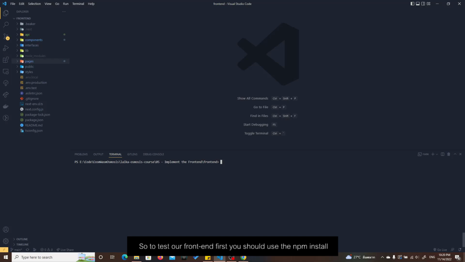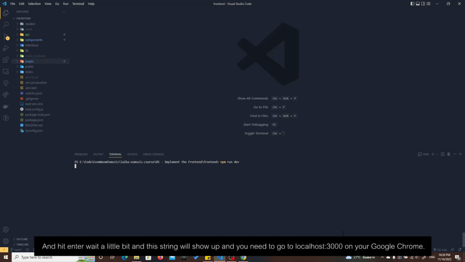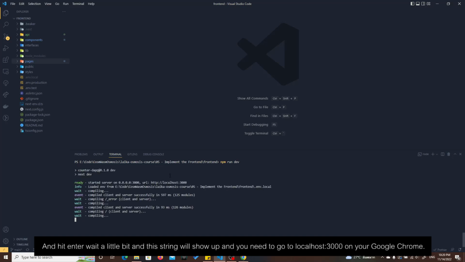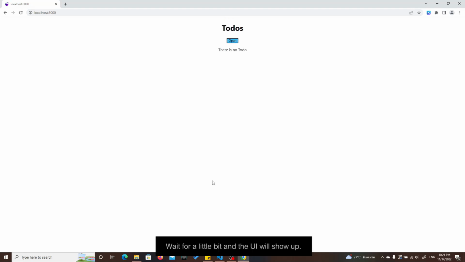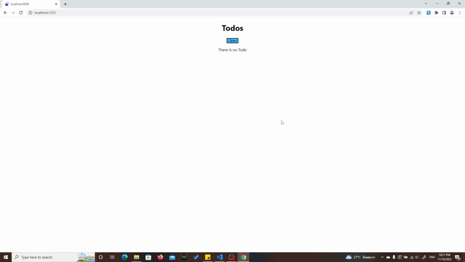So to test our front end, first you should do the npm install if you haven't done it already. But if you have done that, you can do npm run dev and hit enter, wait a little bit, and this string will show up, and you need to go to localhost 3000 on your Google Chrome. I have done that already. I'm going to hit refresh, wait for a little bit, and the UI will show up.